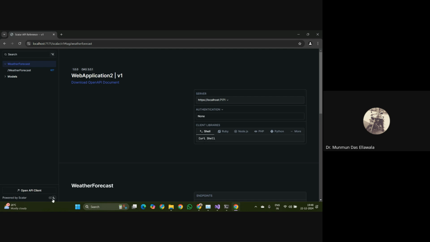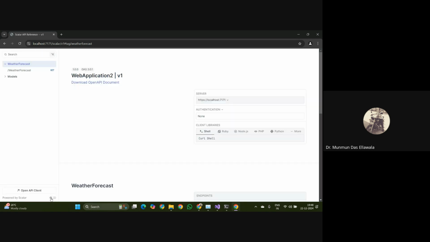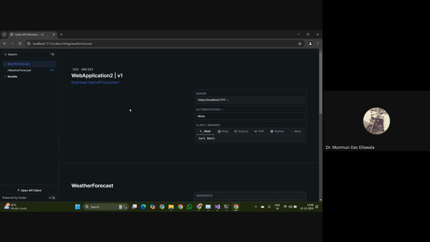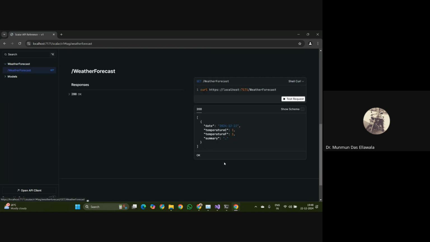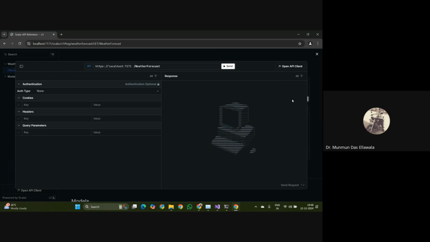So you can get a dark mode or a lighter mode. So it is pretty good. Even we can design our own UI here. We just have to ingest that JSON in a similar fashion. So now if you go to get weather forecast and click here, you can get the curl request here. You can test this request and see what kind of response you will get here. So test request, send.